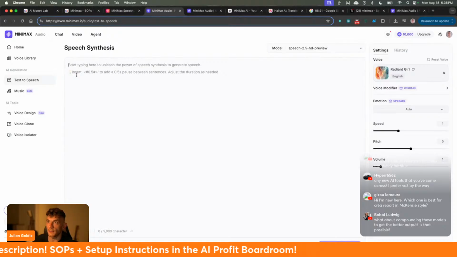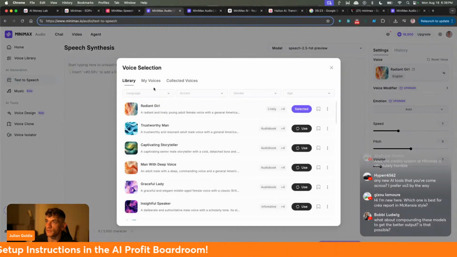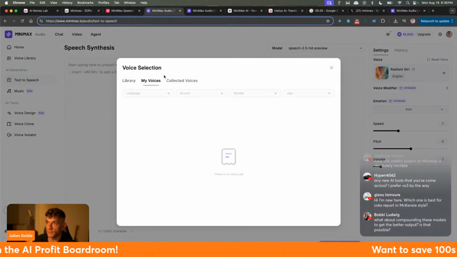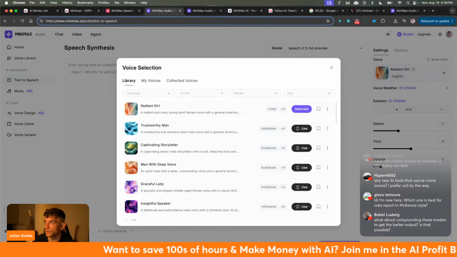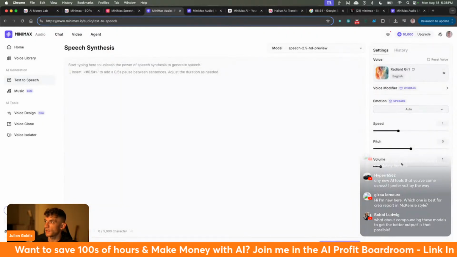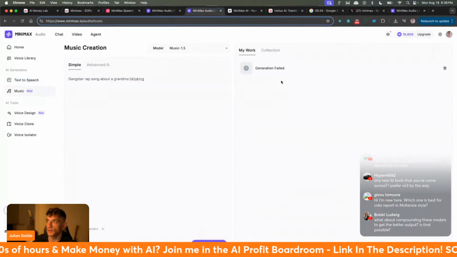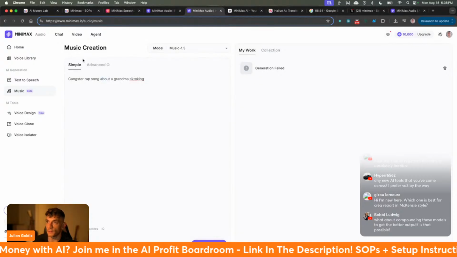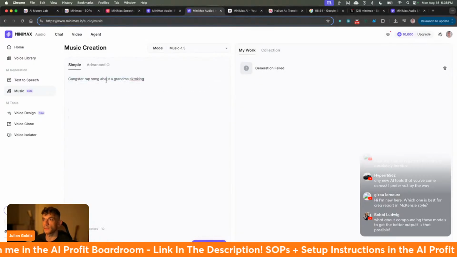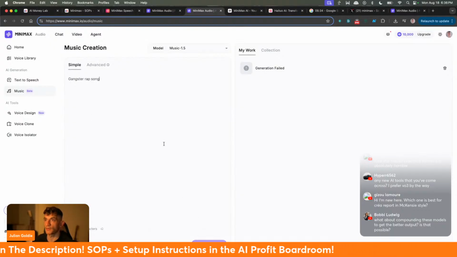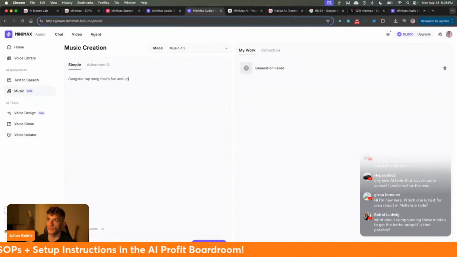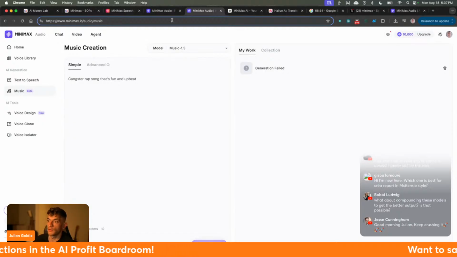Now we can also go to text to speech, and then we can switch between the voices. You can create your own voice as well. And then you've got a library of different voices too. You can play these back too. All right, the music's not working at all. Let's just put in gangster rap song, see if that works instead. Maybe it just doesn't like music about grandmas.